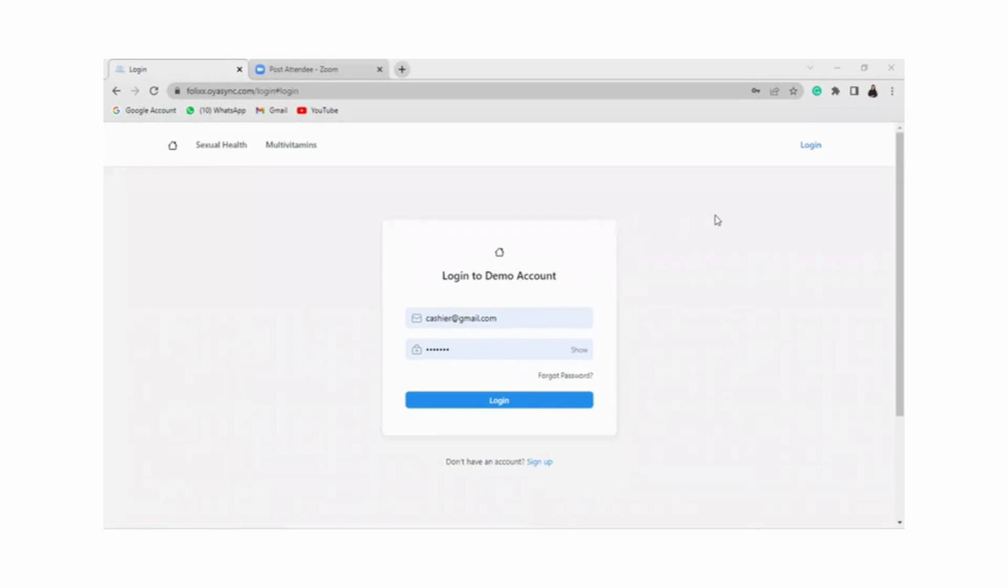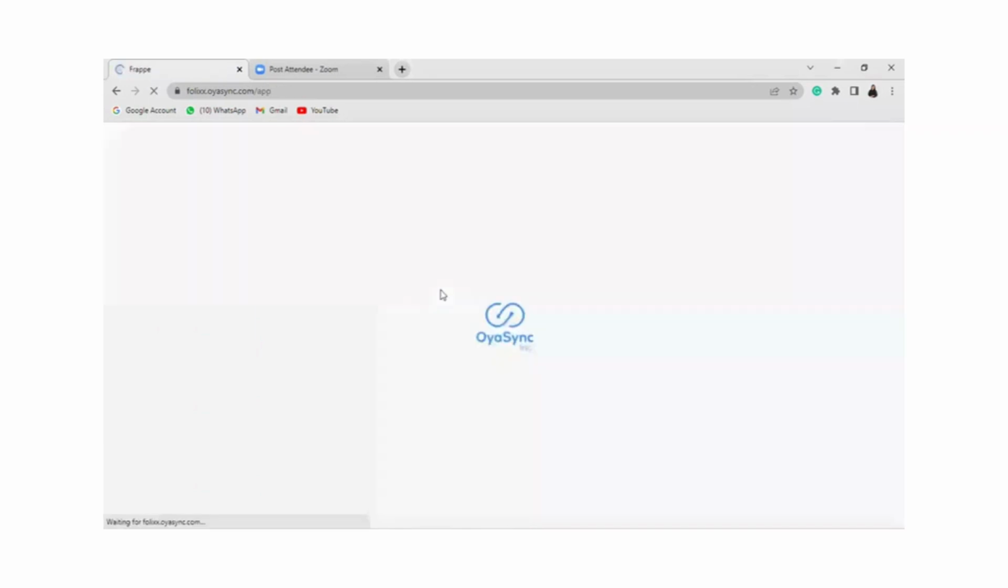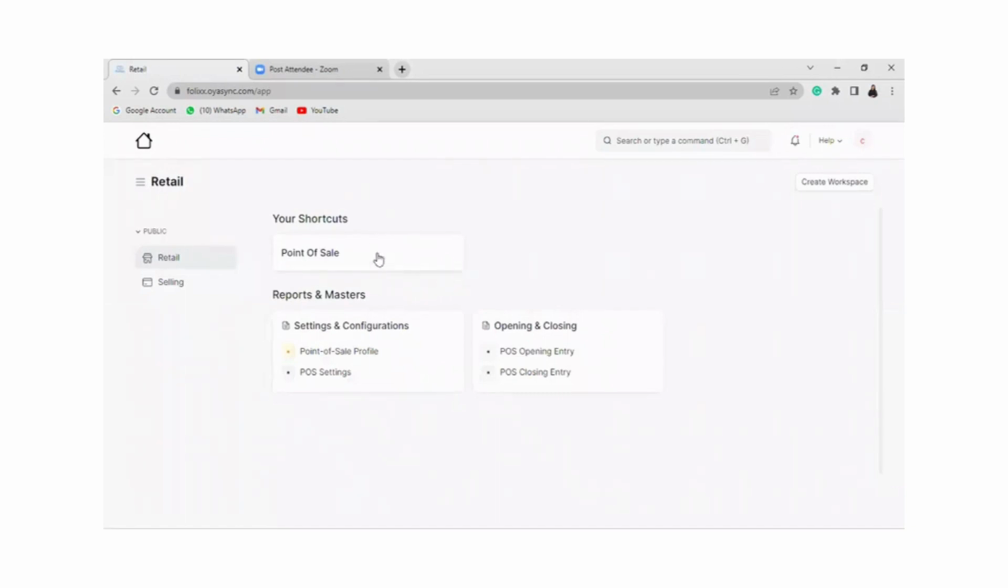A profile has already been created for the cashier. So she just needs to put the right username and password, and she logs in. And it takes her here. So this is point of sale.